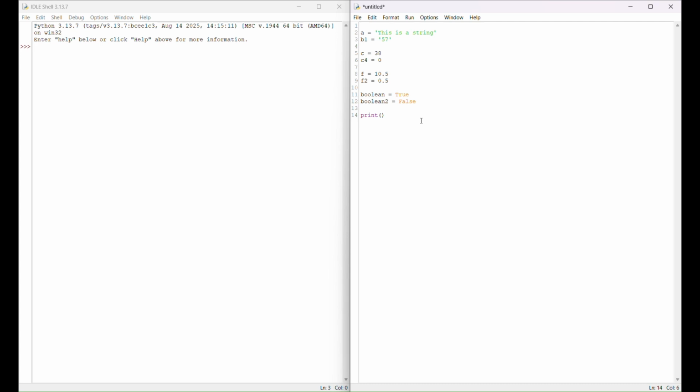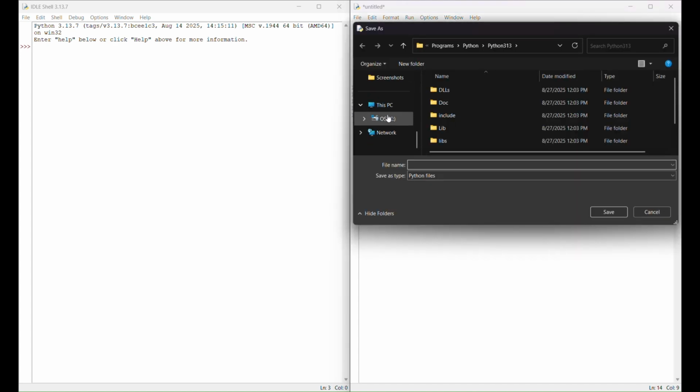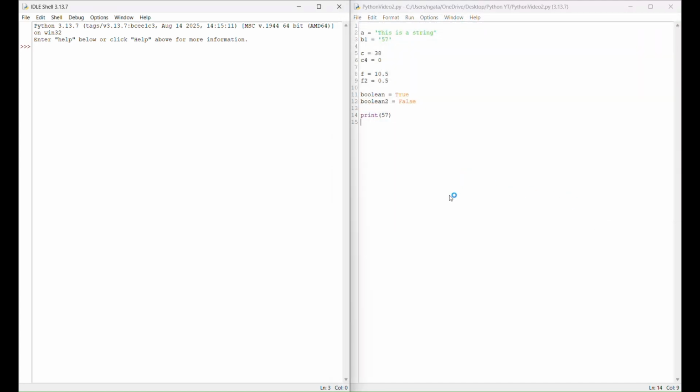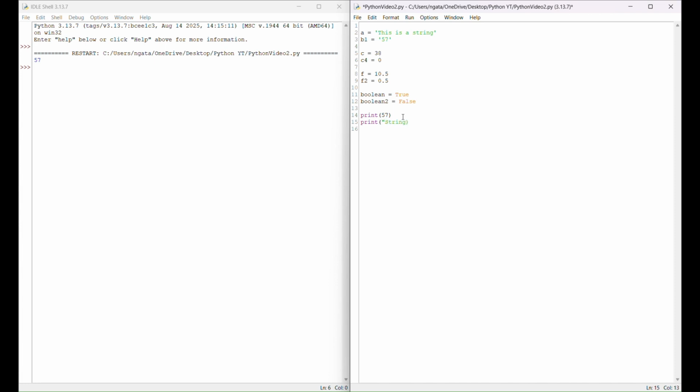So for example, I can put a number, 57. And if I run this, oh, it's going to make me save it. Yeah. Always remember to save your work. Call it Python video 2. Why not? And then you'll notice it runs and it prints 57. And then we can print a string. I used the double quotes.